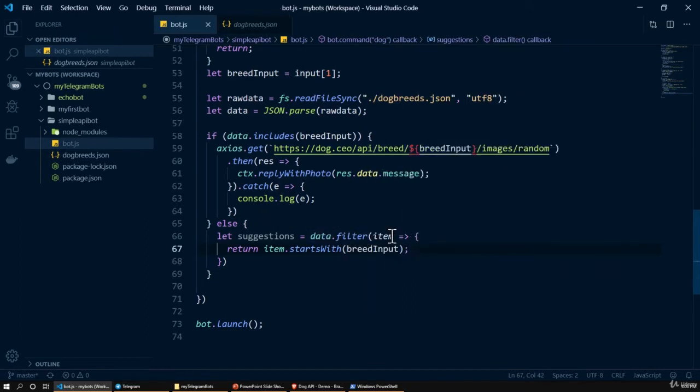So what this filter method does is that for each item in this data array, it will perform this function here. So for each item, if it starts with the breed input that the user has typed, then this whole thing here will return true. And if it returns true, then the item will be added into the suggestions array.